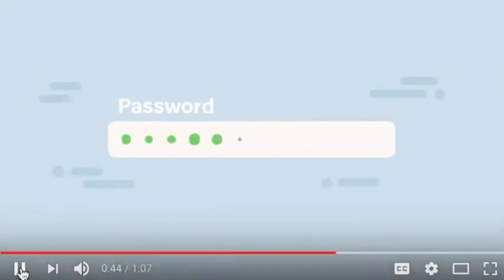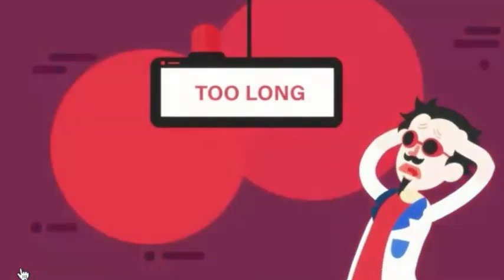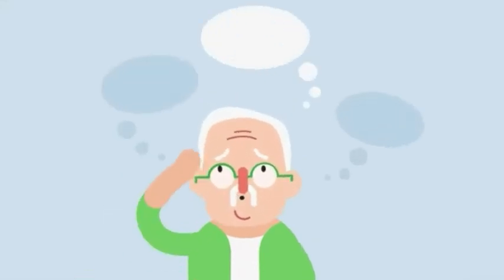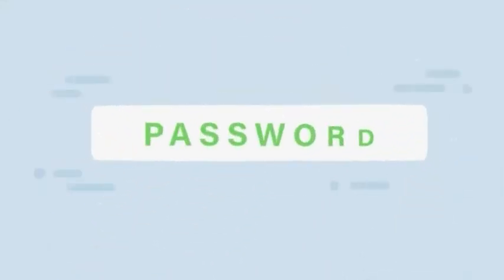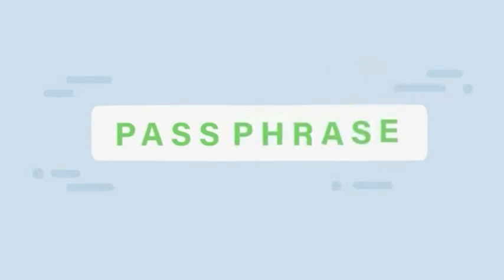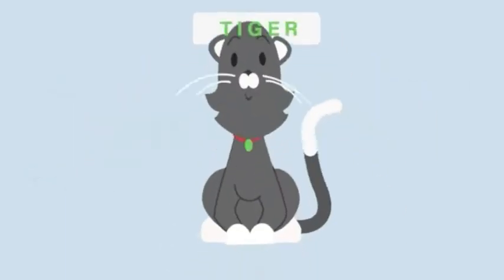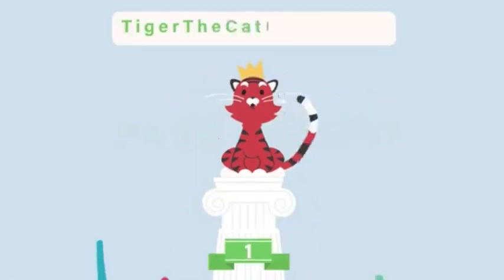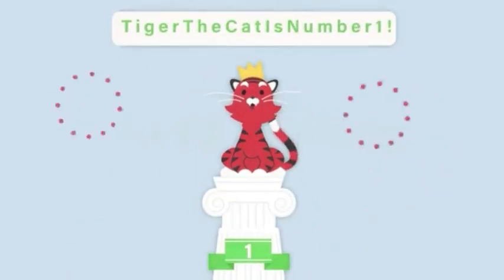Explained that the longer your password is, the safer it will keep you online. But the perfect password should also be easy to remember. Pick a passphrase to secure your accounts. Choosing Tiger in honor of your cat might be easy to remember, but Tiger the cat is number one will assure your online protection.